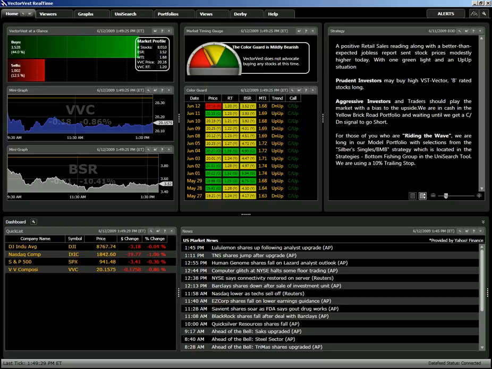We're pleased to announce that VectorVest ProTrader is now available for our real-time platform. VectorVest ProTrader will add in-depth technical studies to your charting capability as well as searching capabilities to your Unisearch tool. This will provide a great complement to the indicators that you're already tracking in VectorVest Real-Time. The place I'd like to start is with the new and improved searching capability.